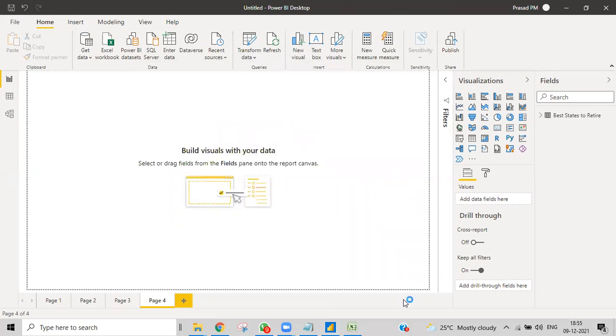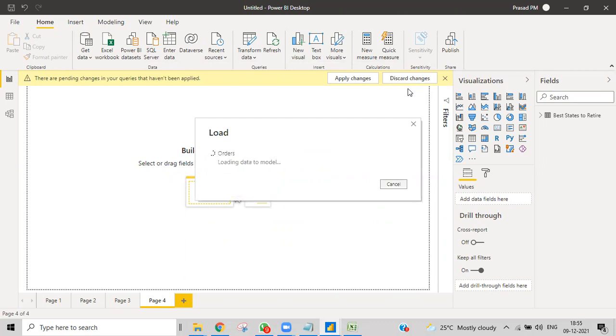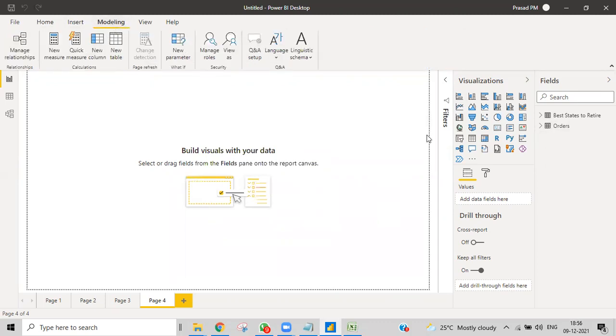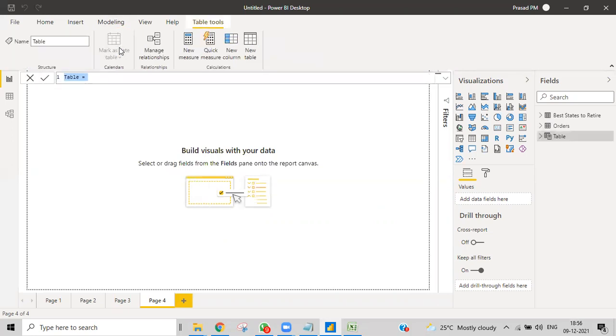Let it load for a few seconds. So I got my orders table. Okay, just to recap yesterday's things, we want to create a dim table. For a small recap, I'll create a new table, a date dimension or calendar, whatever it might be. You can call it anything, but here I want to use CALENDARAUTO.